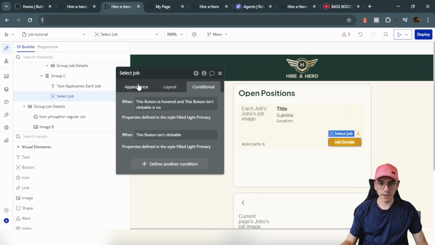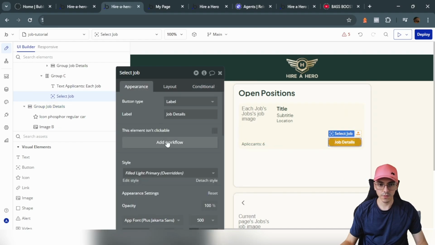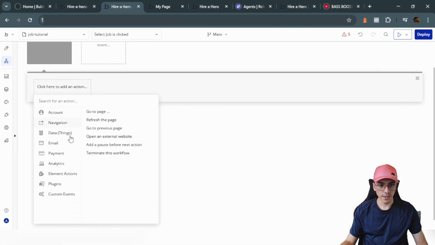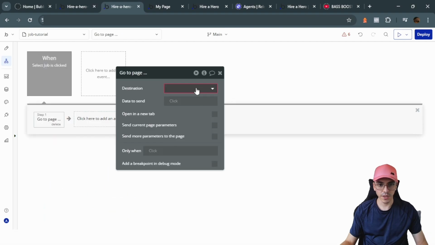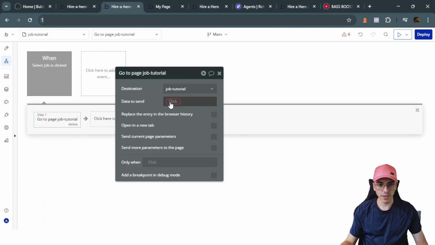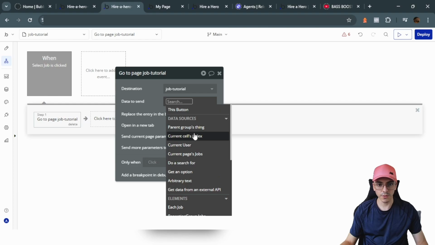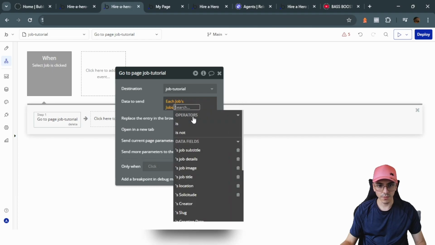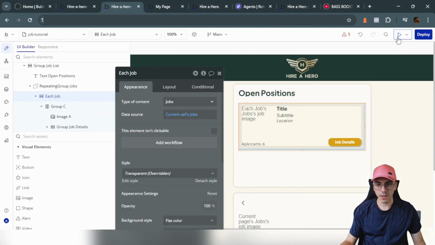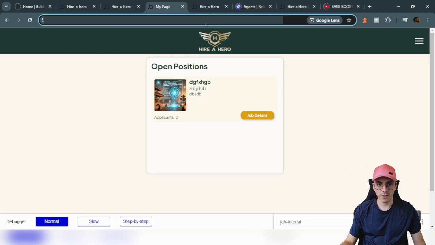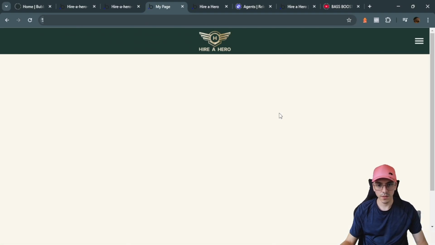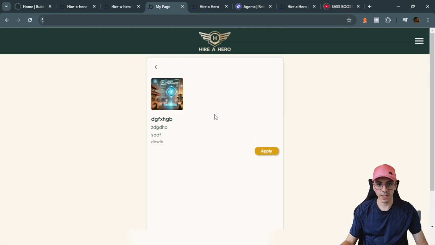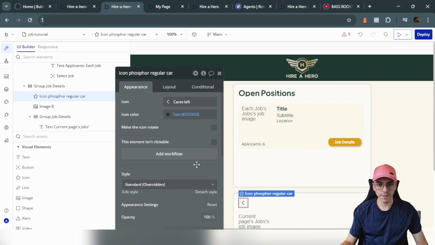So let's add a workflow to this button, add workflow, click here, navigation, go to page, this page, job tutorial, and the data to send will be the current page's job. Let me see, okay, it's job. Perfect. So now if we test it out, I'm going to delete this, click here, and now we have the details of the job.